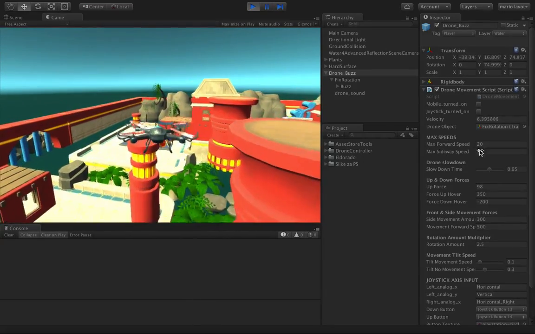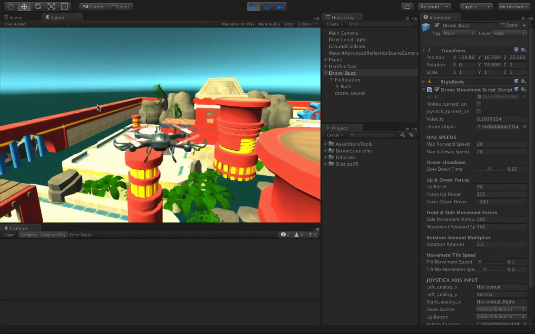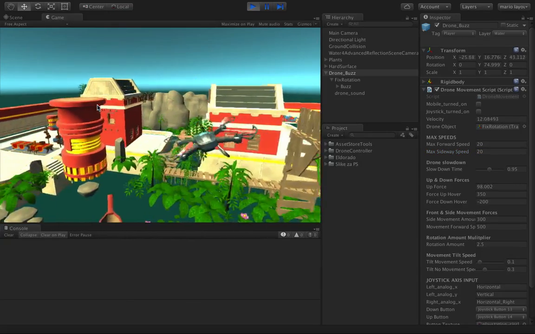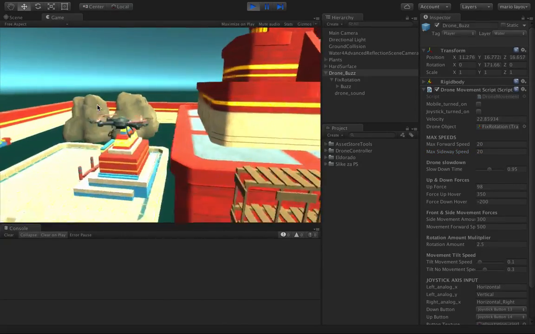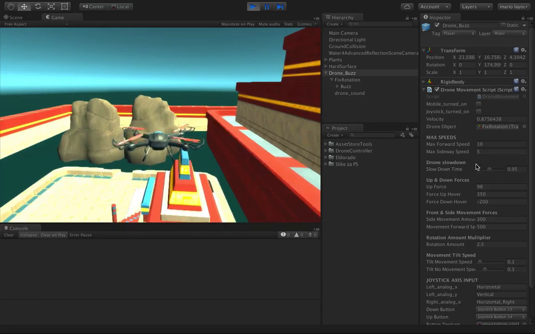And the same for the sideways speed. If we change it to 20, when I hit the D key, it will go much faster. And yeah, let's reverse those back.